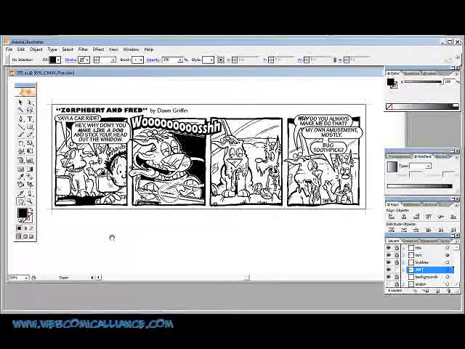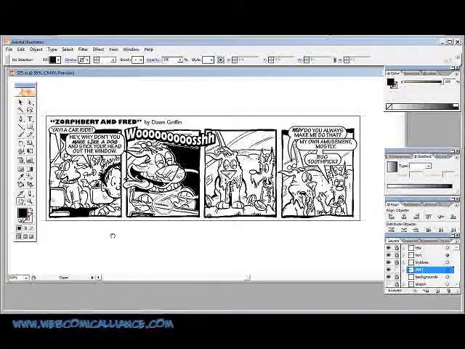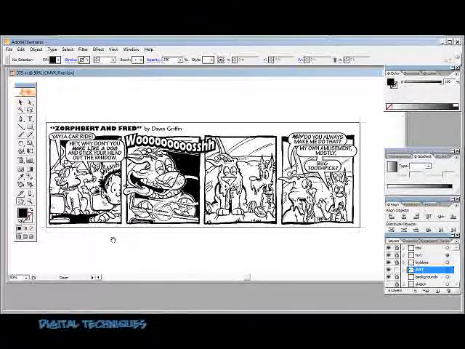Today I'm going to show you, on this third episode, how to use Live Paint in combination with Live Trace in Illustrator. It's a pretty cool little technique for coloring comics, especially if you like the look of flat colors. This is a really neat way of doing it. Just point and click and you can lay in colors.